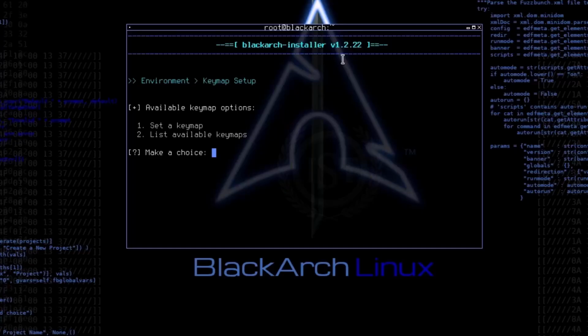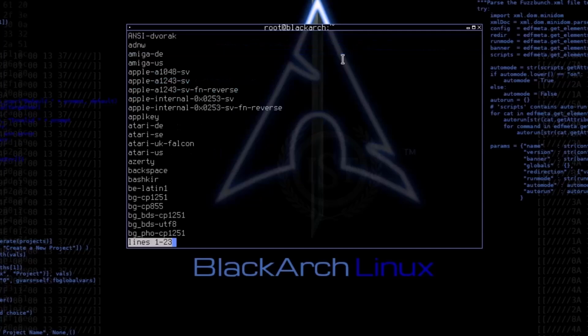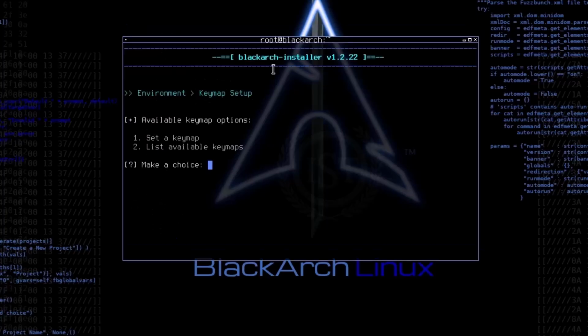Now we have to set up the keyboard. So set a key map. We have to set up a key map. So let me hit 1. If you want to see the list of all available key maps, select 2 and hit enter. So these are all the key maps that are available. So I'm going to select option 1, set a key map. So the key map is US. You have to type US and hit enter on your keyboard, and don't type in capitals.